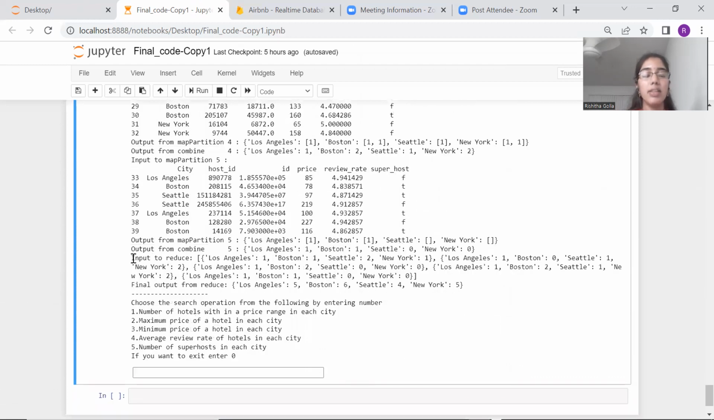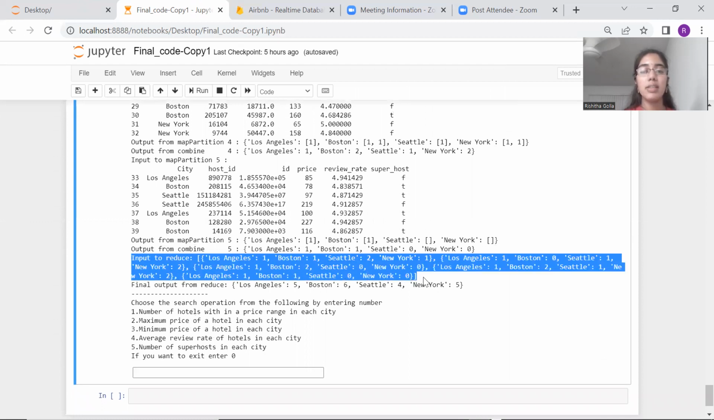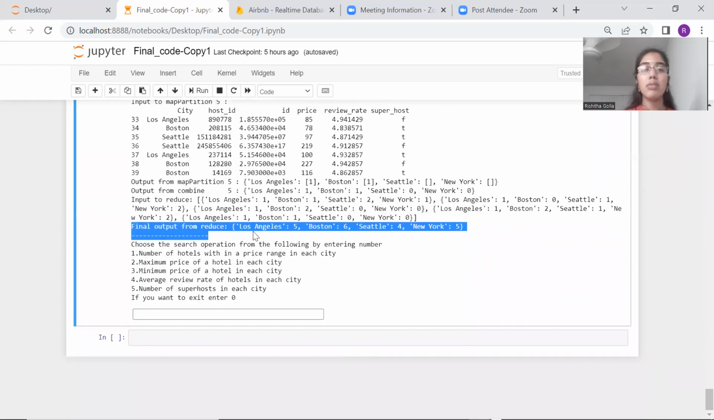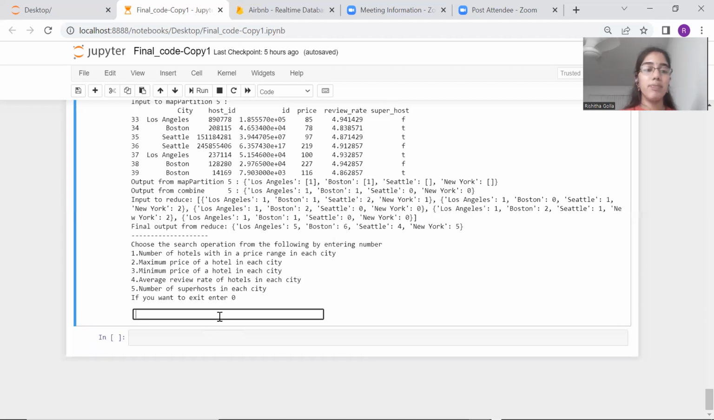Finally, the reduce function will take the output from each combine function and produce the final output. Again, the reduce function will just add the output from each combine function according to the key values. If you don't use the combine function, you have to count every one in the reduce function itself, which will increase the number of computations if the data is large. So the combine function is reducing the task. That's why I'm using the local combine function.